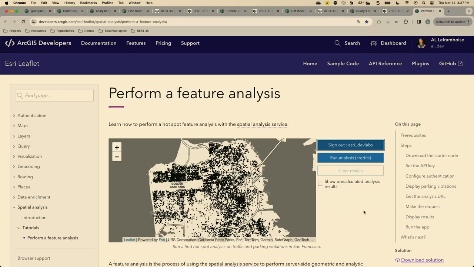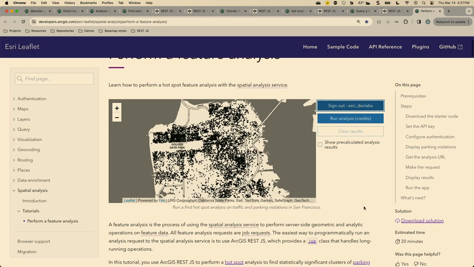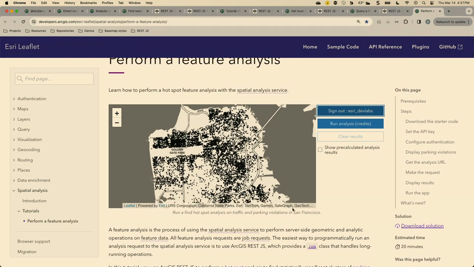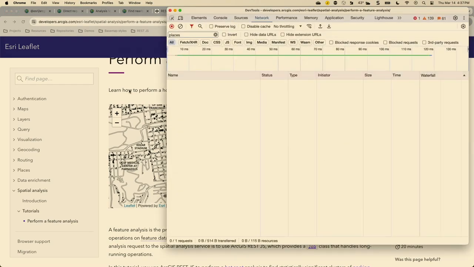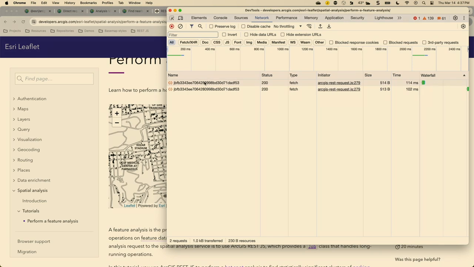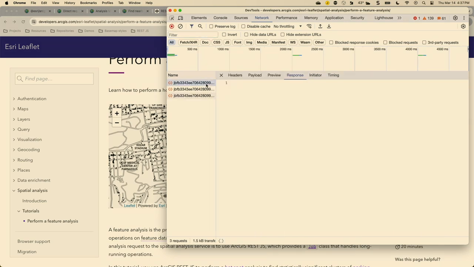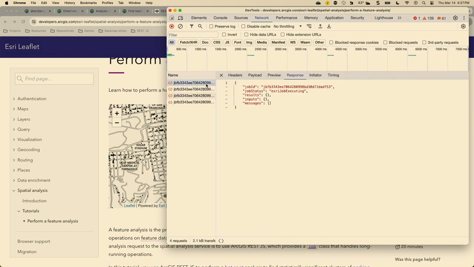In this example, I'm interacting with the spatial analysis service, and these are parking violations in San Francisco, so there's a whole bunch of points, and what we want to do is try to find trends to see where the parking violations are the greatest. So I'm going to kick this off, and then I'm going to keep talking because this will take a few minutes. So that's going to kick off the process. And right, I knew I should have done this in advance. I may have missed the first send. I did. But as you can see, it's polling.